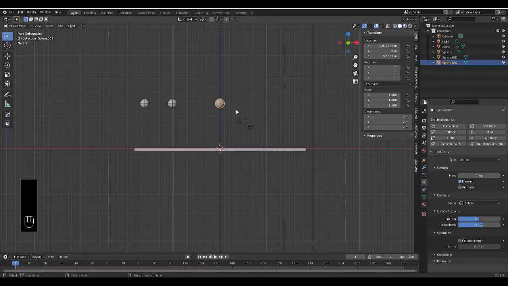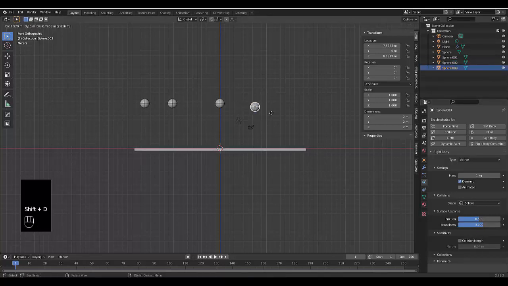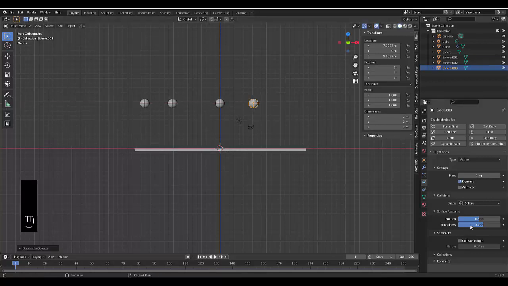Now we select this one. Shift D, X, chuck one over here. Set it to 4. Shift D, X, chuck it over there and set this one to 5.